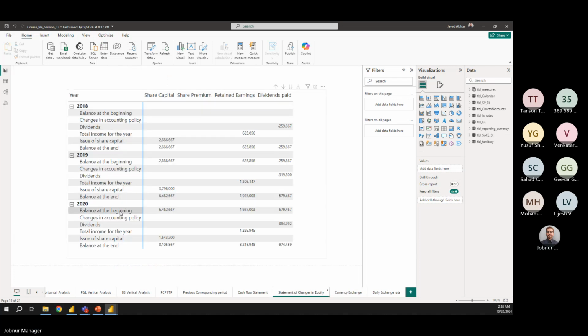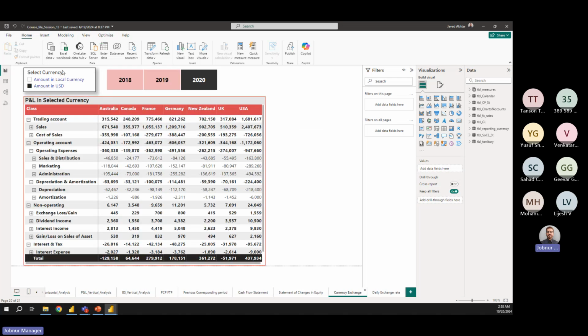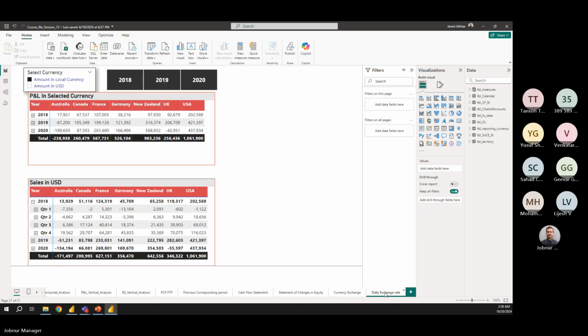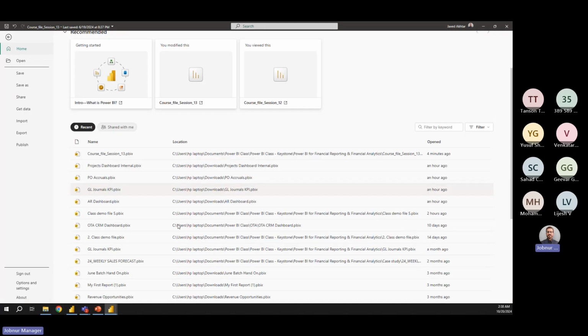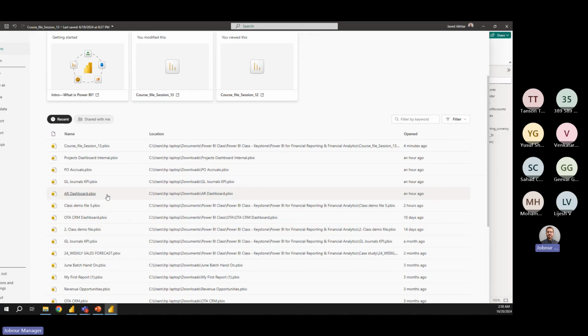Okay. Currency exchange. Daily exchange rate. Let me show you something very different. AR dashboard.